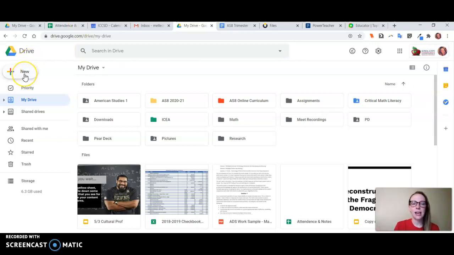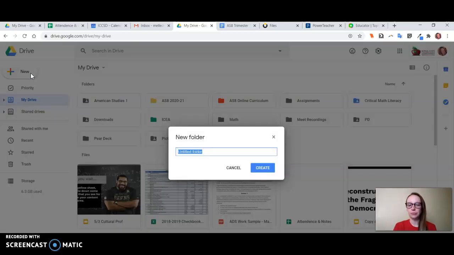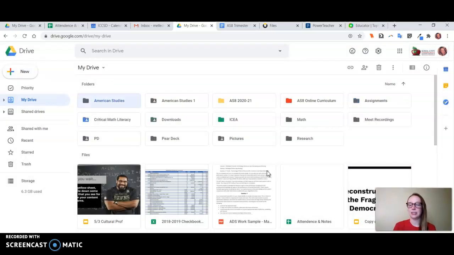Over on the left-hand side, you're going to click the New button with this plus sign and hit New Folder. And then name your folder probably American Studies 8 if you want to, and then hit Create. And your folder will pop up over here.